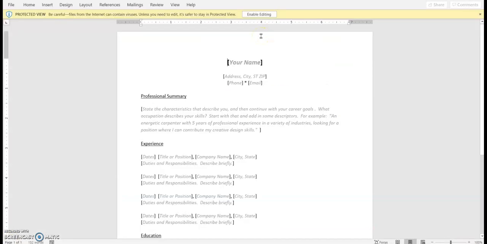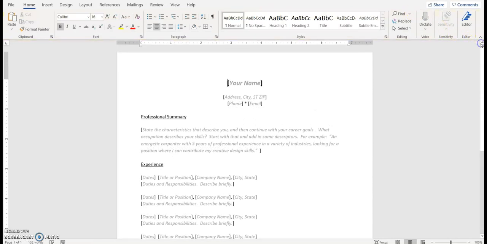If you see this yellow bar near the top of your screen, be sure to click Enable Editing. When you place your cursor on the page, you should be able to replace the example text with your own information. Always remember to save your resume either to your computer or to a removable storage device, especially if you are working on a public library computer.